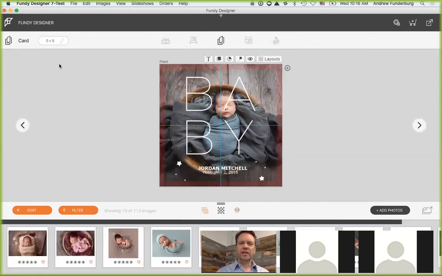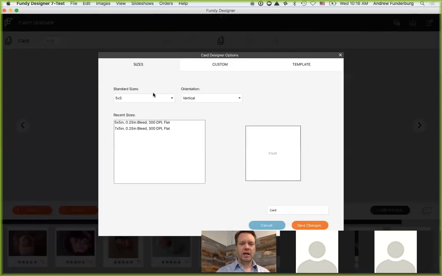So Card Designer is super simple. Right here we have a drop down of all your favorite sizes, and then it will also save out your most recent sizes. We've got horizontal, horizontal folded, vertical folded. So let's design a 5x7 vertical. I'm going to save that.